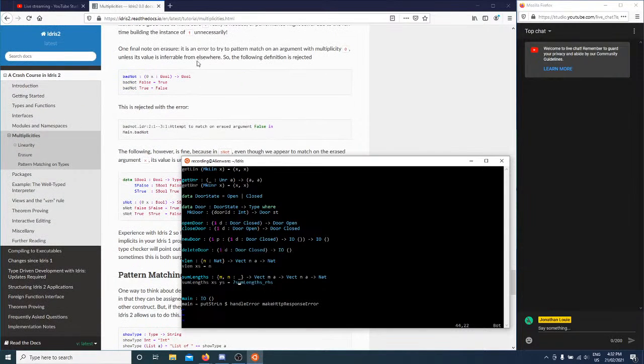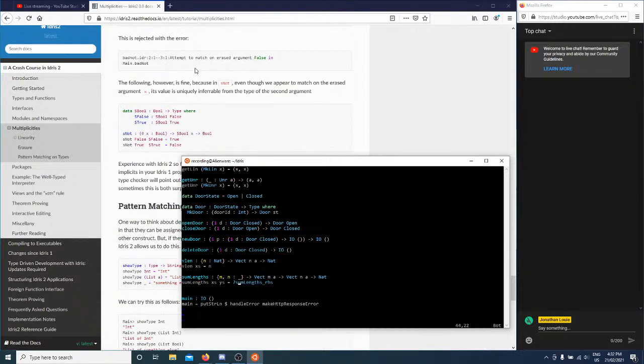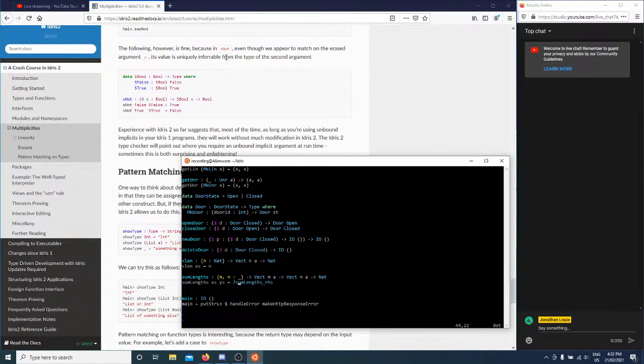One final note on erasure: it is an error to try to pattern match on an argument with multiplicity 0. Right, like they said earlier, when you pattern match on an argument, that counts as a usage of it, unless its value is inferable from elsewhere. So the following definition is rejected. The following, however, is fine because in S0, even though we appear to match on the erased argument x, its value is uniquely inferable from the type of the second argument.